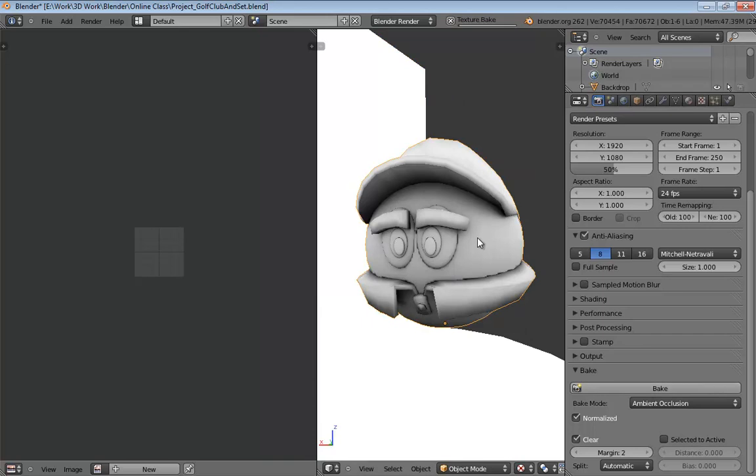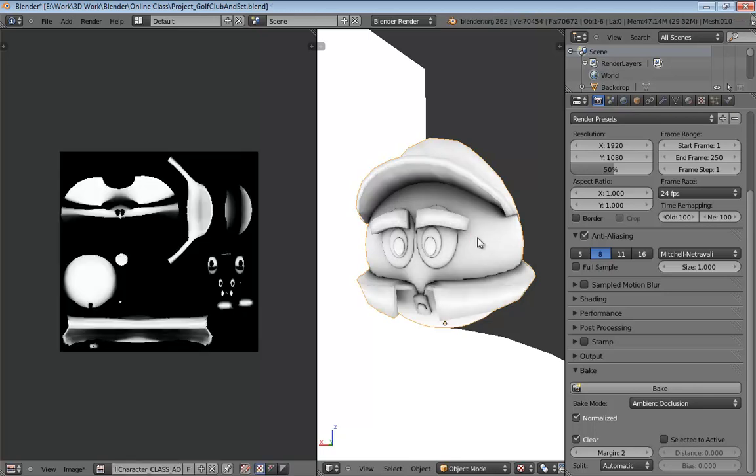If you're getting a no object or image found to bake to, one, you need to make sure that that image was actually assigned to your object. That was critical, and we did that for a reason. You also need to make sure that your object is selected before you click Bake.